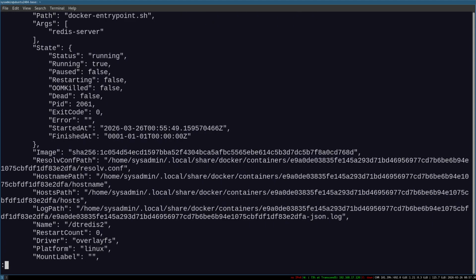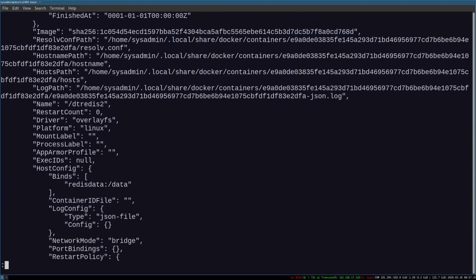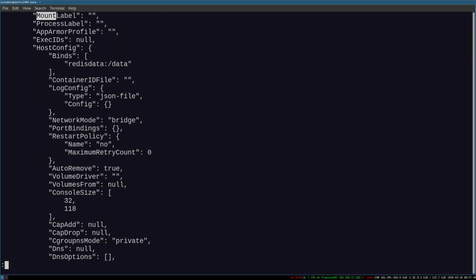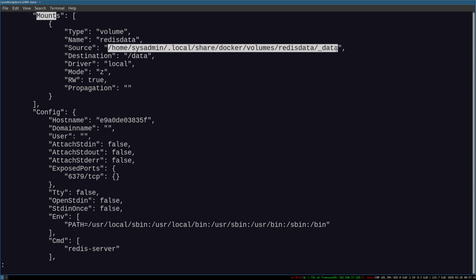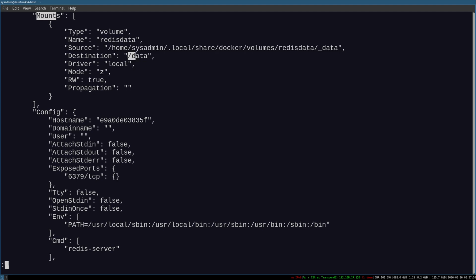So basically you can see the details of the containers here. The one that we'll be interested in is our mount volume. So let me search for mount. You can see here that we are mounting a volume called redis-data. The actual data itself resides inside here. And the destination we are mounting is /data here. So this tells you everything that you need to know about the containers that you're running.